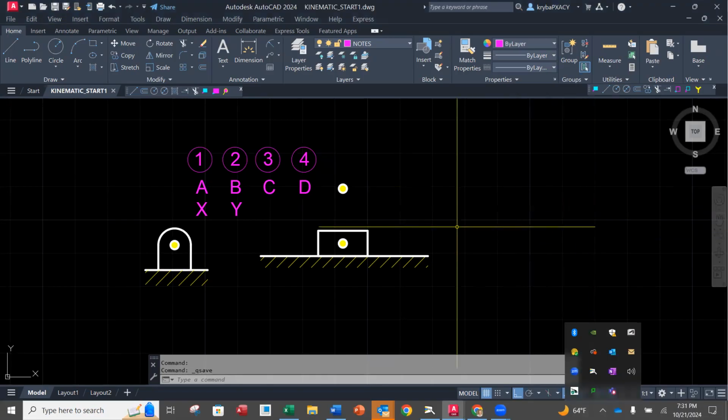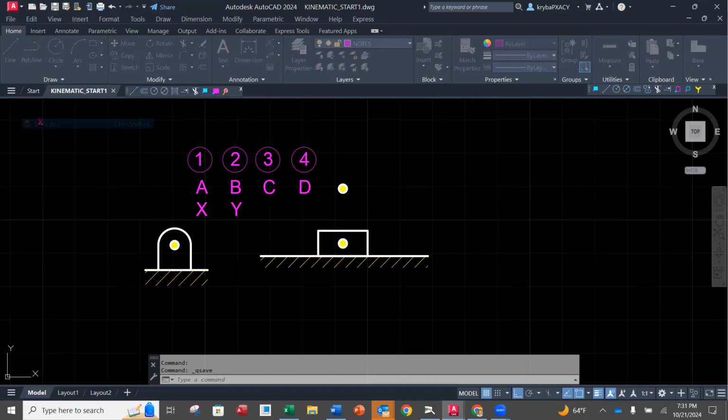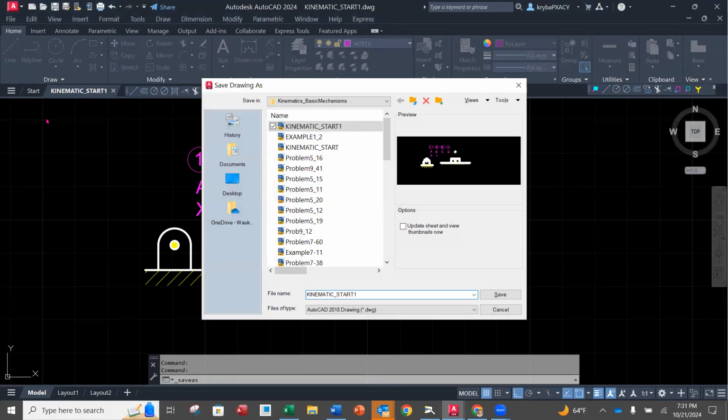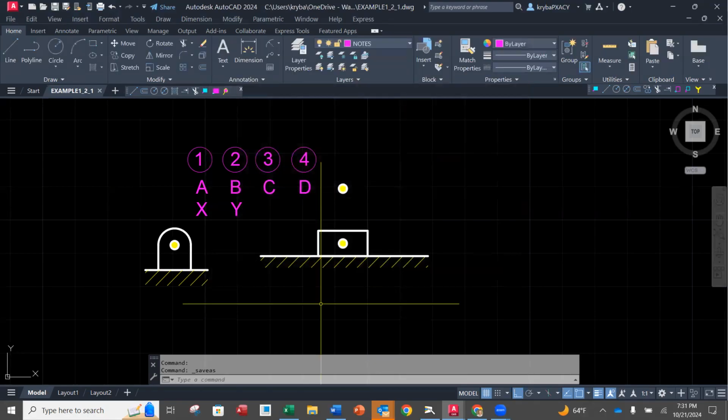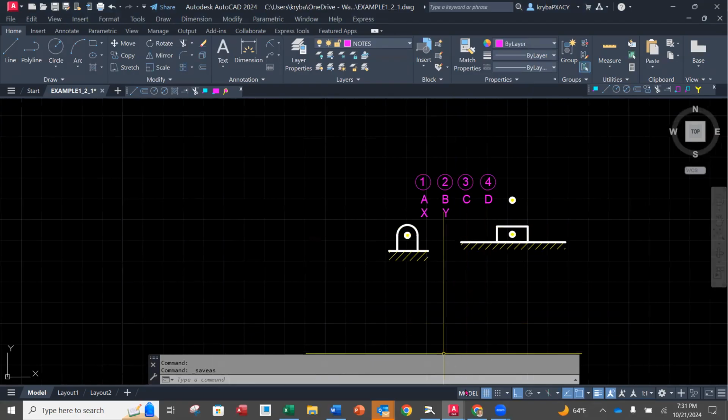All right. So what we want to do is rename our AutoCAD file to the example problem that we're looking at. So I'm going to simply say file, save as, because I want to keep this kinematic start just like this so that I can pull it up again and it has everything that I need. So I'm going to call this example 1_2_1 because I already have an underscore. And now you're going to notice that at the top, we have a new file. This way I'm not going over that start file, but it has these elements in it, so I can use these to create my kinematic diagram.